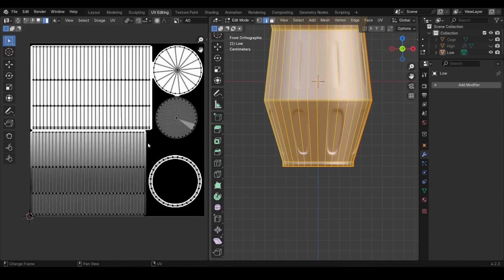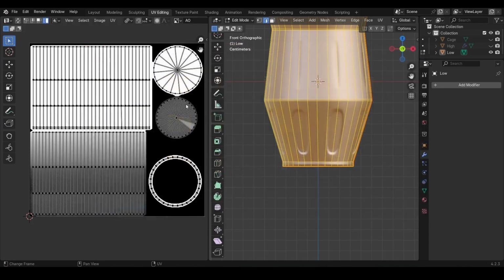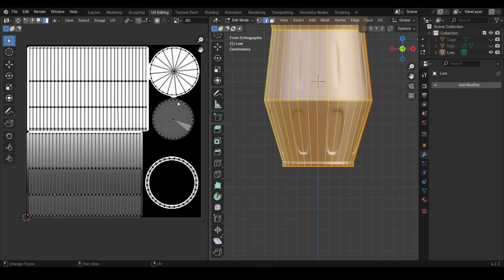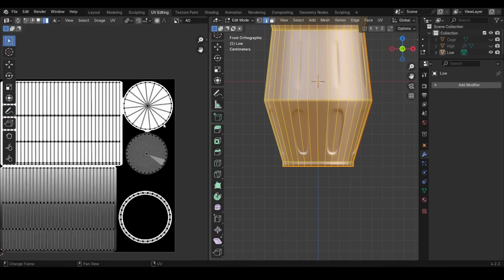You can also export this ambient occlusion map by saving it as a PNG and opening it inside of another software such as Photoshop or GIMP, where you can apply a filter to it. I think it is called Gaussian blur. You can use that, and hopefully it will fix that problem. So these are two ways to fix this grain effect.